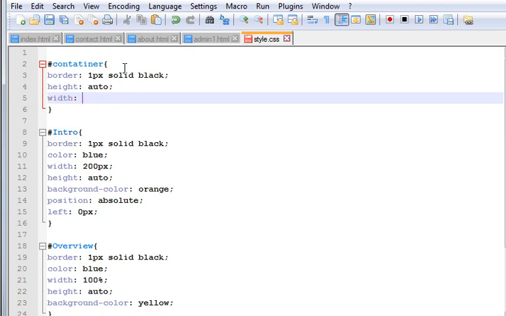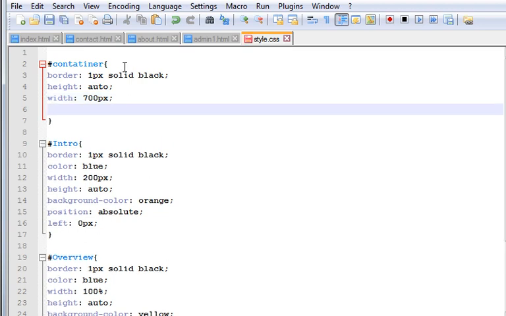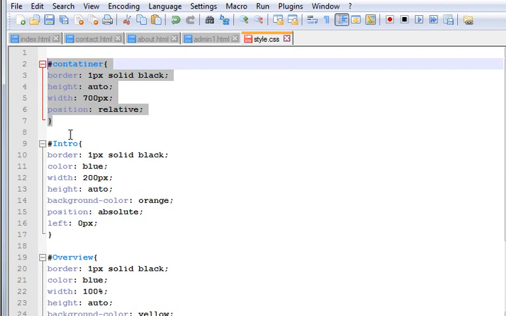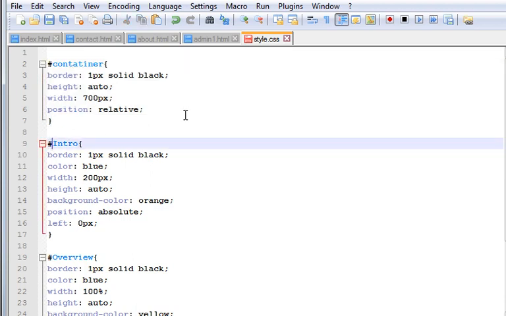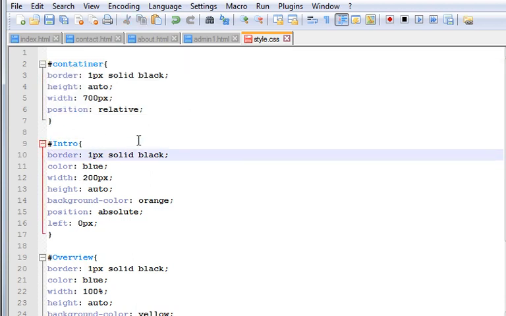The width, let's give it a width of 700 pixels and save this. Now the position of the container, we're going to type relative and semicolon. Now this position relative is not going to affect the container itself, but the elements or the divs inside the container.